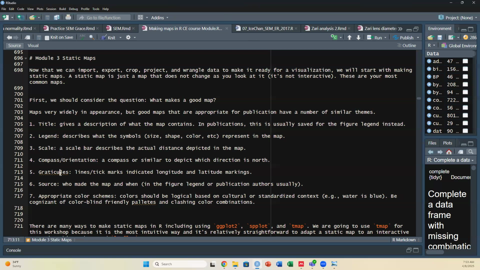Reticules, which are line and tick marks, indicate longitude and latitude markings, so anyone can orient themselves based on the universal indicators. The source, who made the map and when, which is usually in the figure legend, or it's the publication authors usually. And then appropriate color schemes.